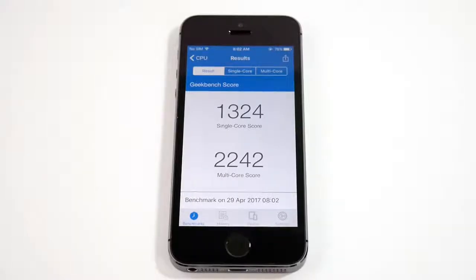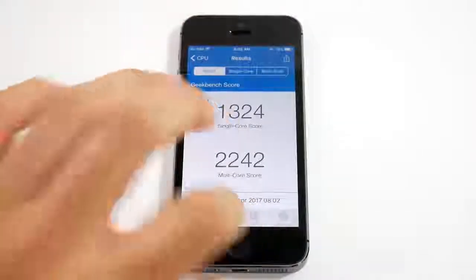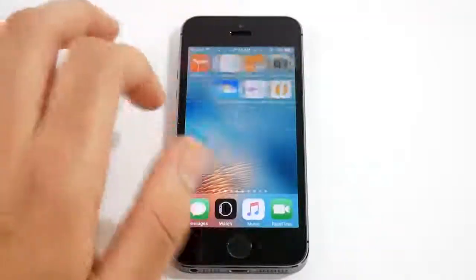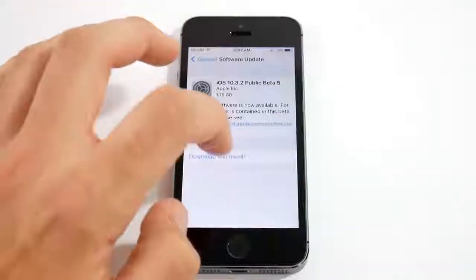Alright guys, so the Geekbench is done here for the Apple iPhone 5S. You can see 1324 on the single core and 2242 on the multi-core score. Now remember those scores for when we go ahead and update into the iOS 10.3.2 Public Beta 5. So let's go ahead and go back into settings and hit download and install here.